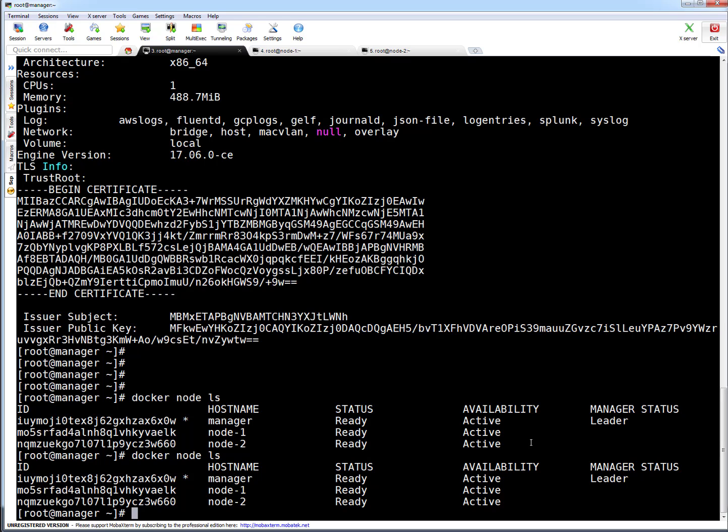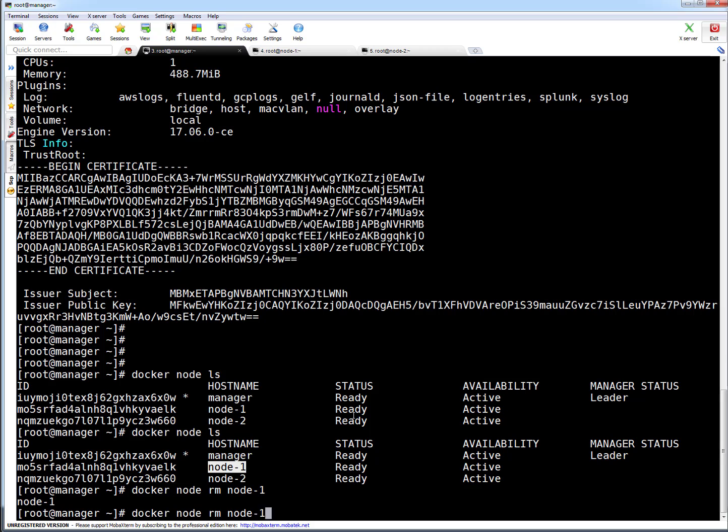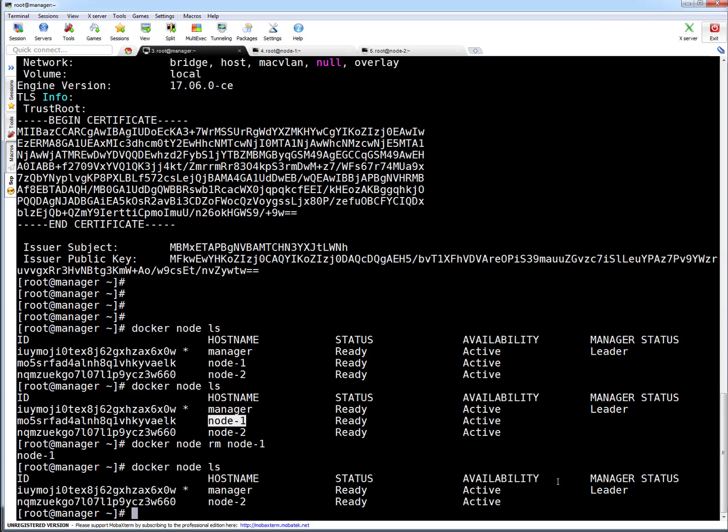So what we have to do is remove that particular node from the swarm configuration. You can run the command docker node rm and node 1, press enter. That node is gone. Let's check the config now. You can see only one manager and one node.